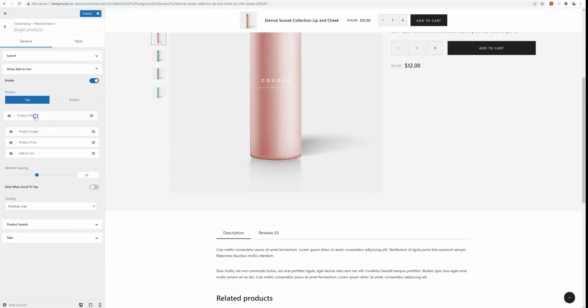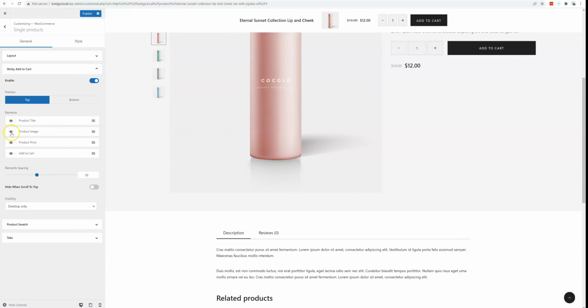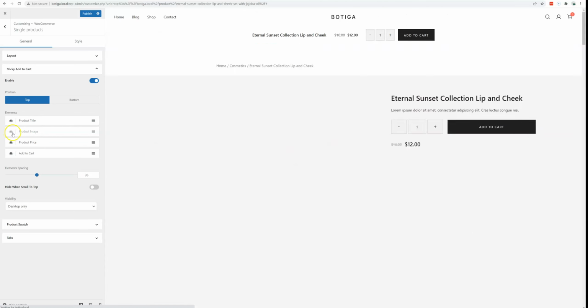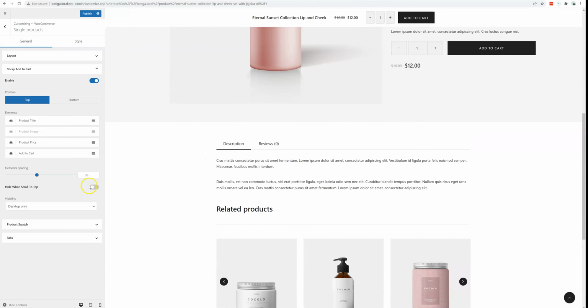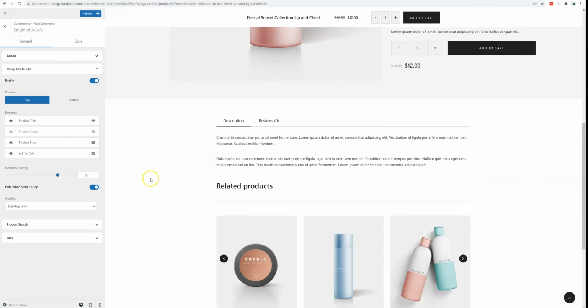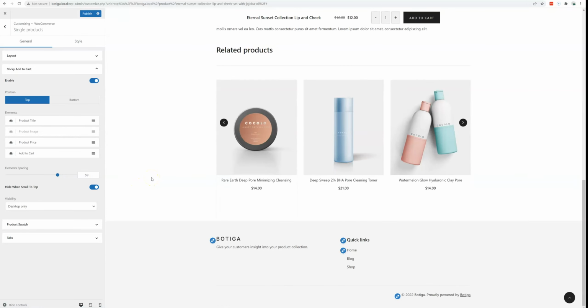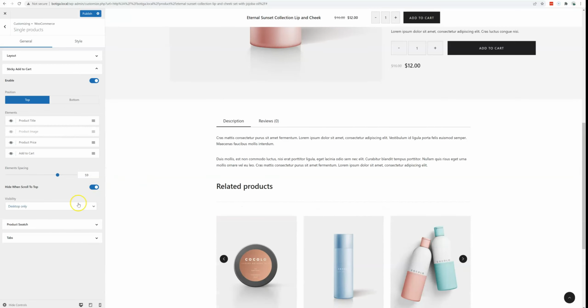You can rearrange the elements. You can also hide them. Let's say I want to hide the image, just click here. I can change the spacing between elements, and I also can hide it when I scroll up. So when I scroll down it shows, when I scroll up it's hidden. And I can also choose where I want to display it, on what devices.